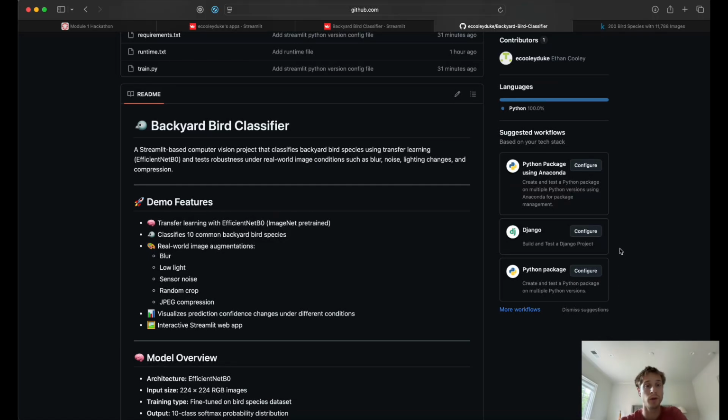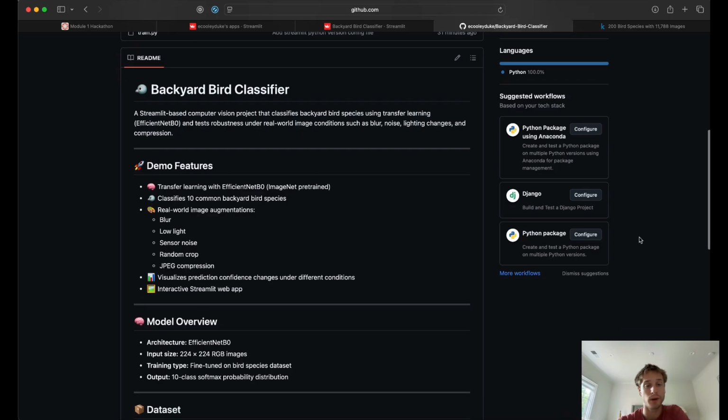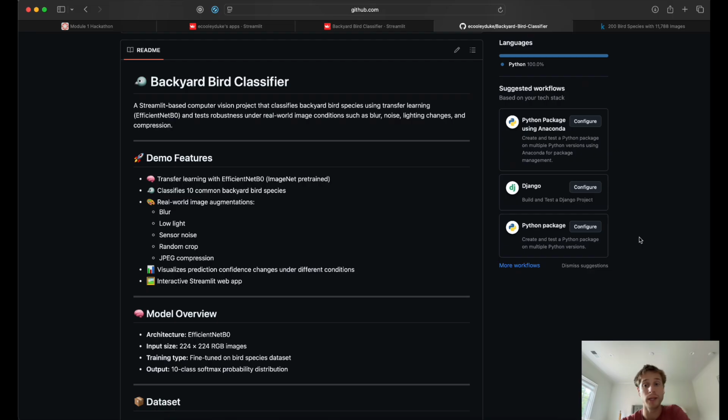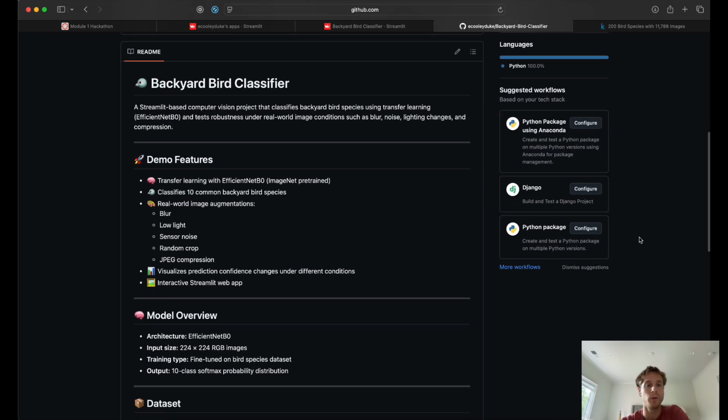Hello, today I'm going to be going over my backyard bird classifier model. This model was trained on the pre-trained EfficientNet B0 model. It uses the ImageNet weights, and it's a very complex model that required lots of resources and time to be trained. By utilizing that and implementing transfer learning, we can train just one more layer at the end of the neural network to fine-tune it onto our use case, which is bird identification.